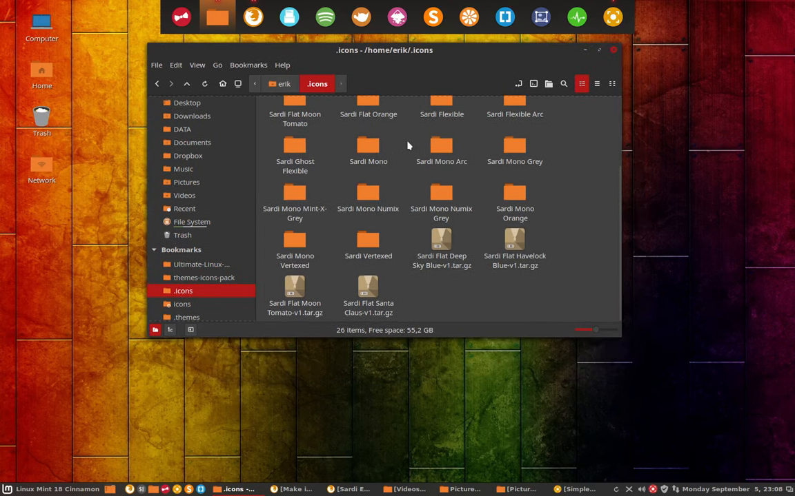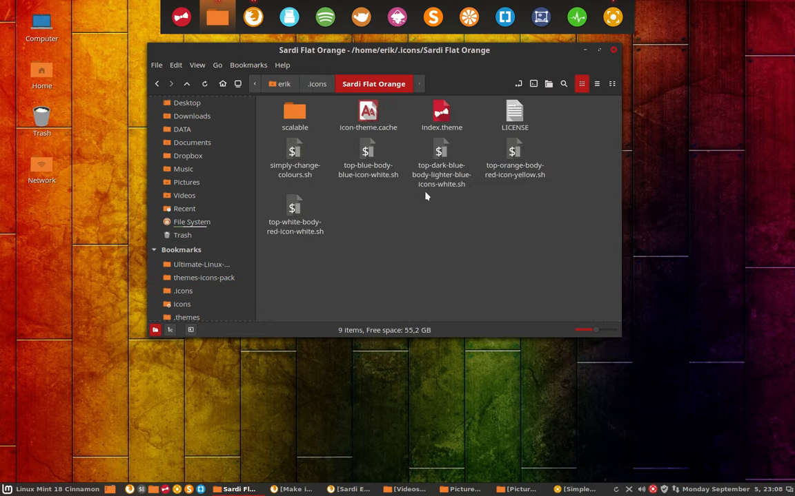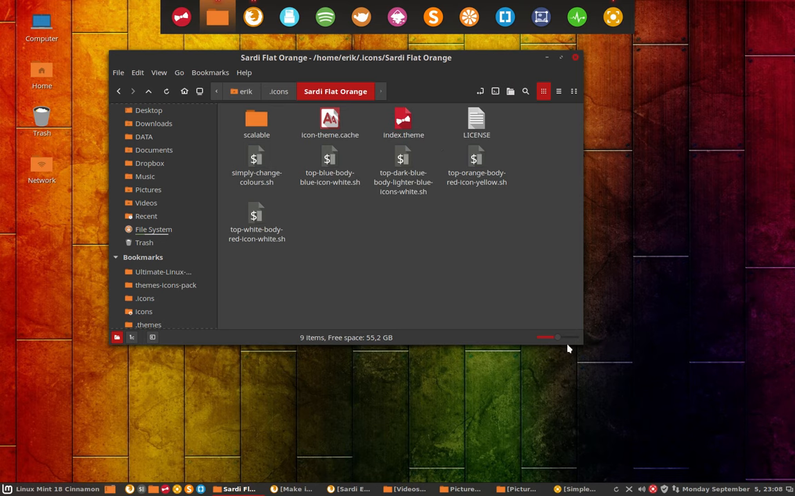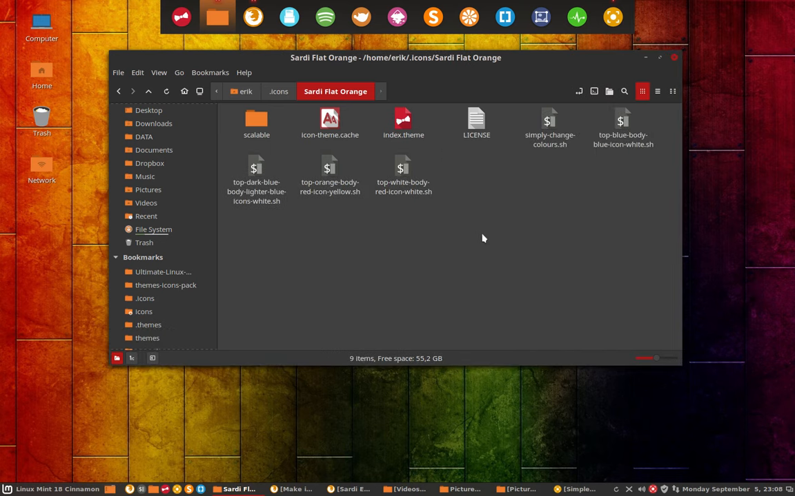Hi, this time we're going to look into the Sardi Flat Orange folder because I found myself another script in there and I want to test it. So this time we're not going to be creative, we just find the script and say, what is this? Top white, body red, icon white. I have named this icon set Santa Claus.